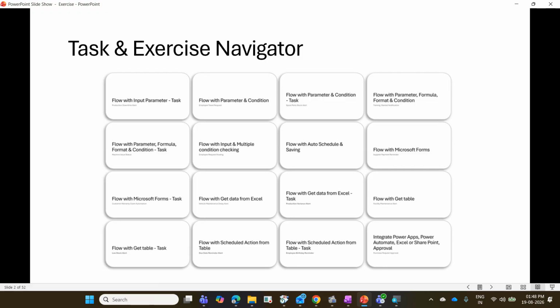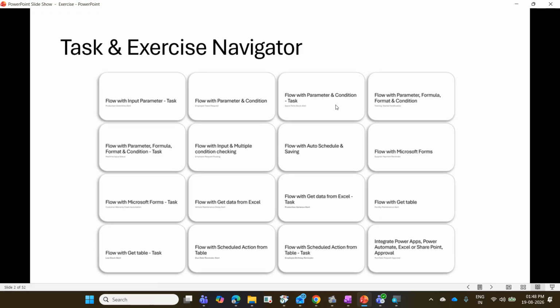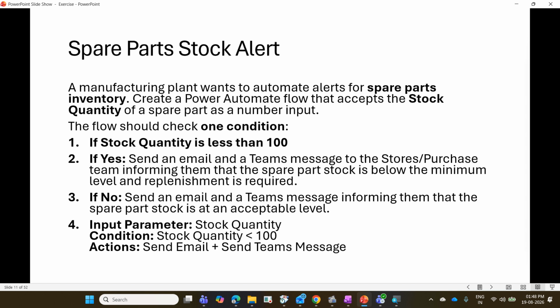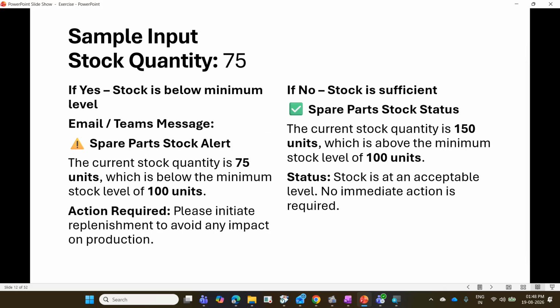Actually, I want you to try this flow parameter with a condition. Maybe the spare parts alert. So what is the spare parts alert? I want to get some input. What is a stock quantity? Simple input. What is a stock quantity available today? If the stock quantity is lesser than 100, I have to send a message. I have to send a mail or something. The stock is insufficient. We have to send a message. Spare parts is insufficient. We have to send an alert to that.